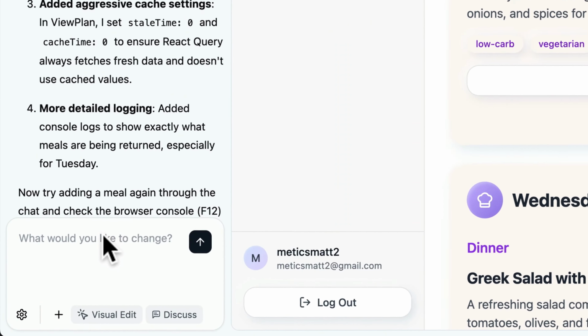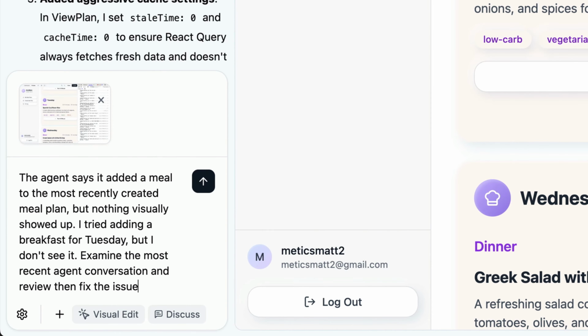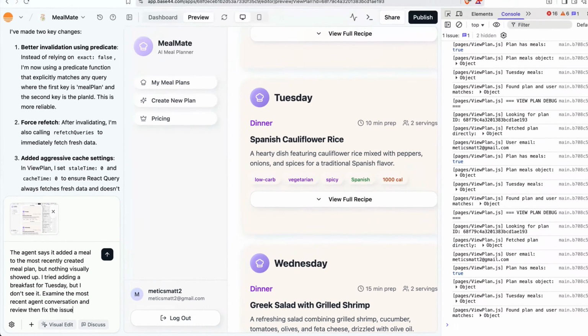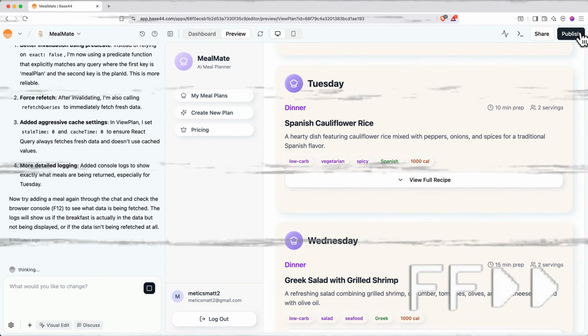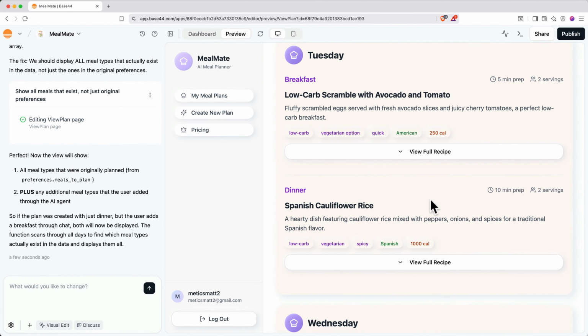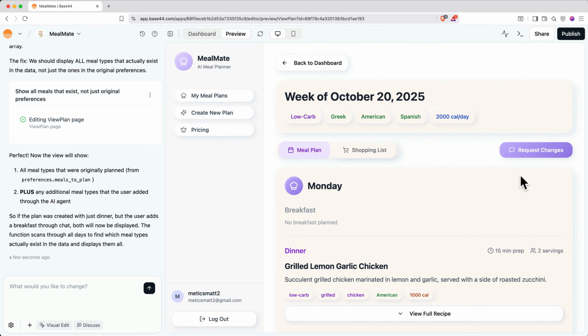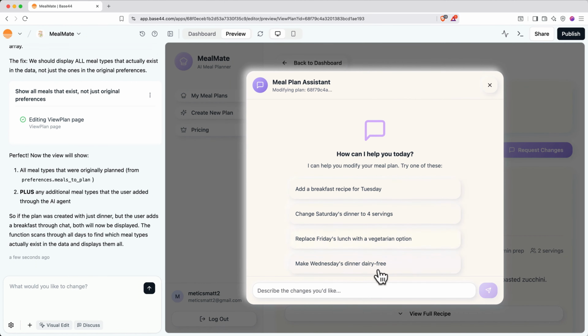Let's also explain the issue we just had to the AI and tell it to review the most recent agent conversation for details, and of course, ask it to fix the issue. Now in our meal plan, we can see that the recently created Tuesday breakfast now shows up. Let's request one more change just to ensure everything is working properly.